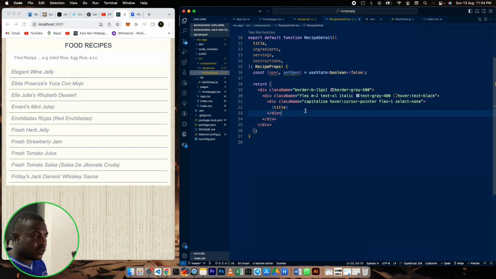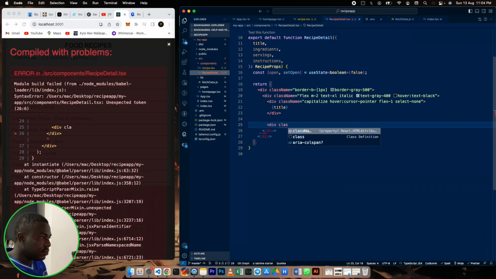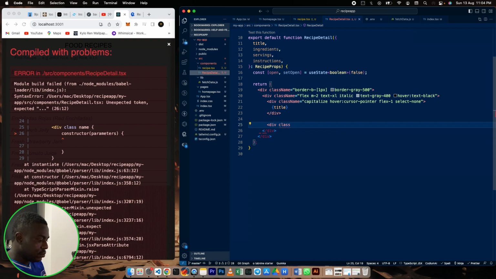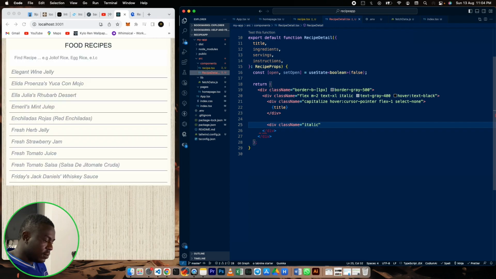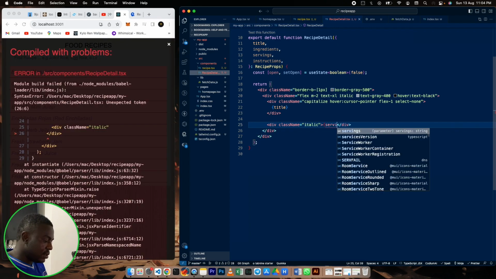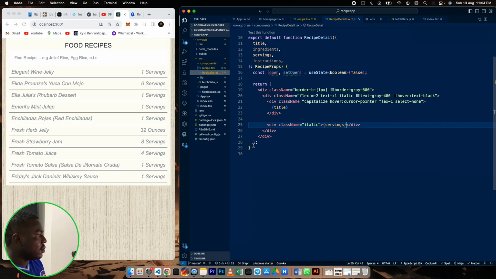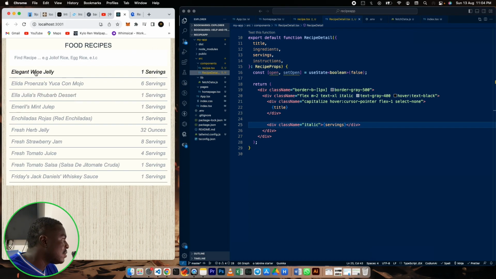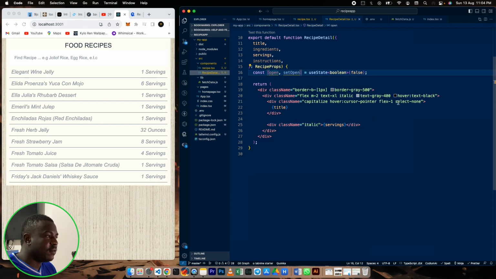Now with the title, we also want to show the servings, so we're going to say div className italic, servings. Okay, so we can see our servings here. So this is looking neat. Now if a user clicks this, we want a dropdown that will show the list of the ingredients and everything, and that's why we have this open here. So if the user clicks on this title, the dropdown will come.